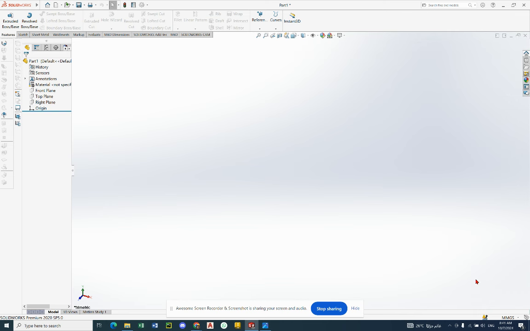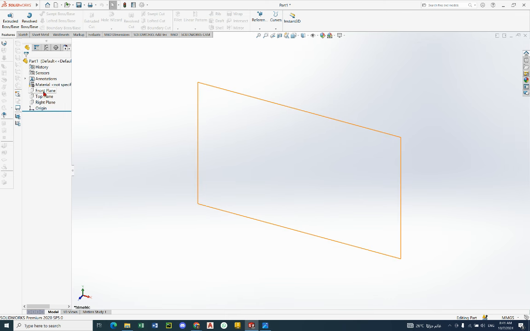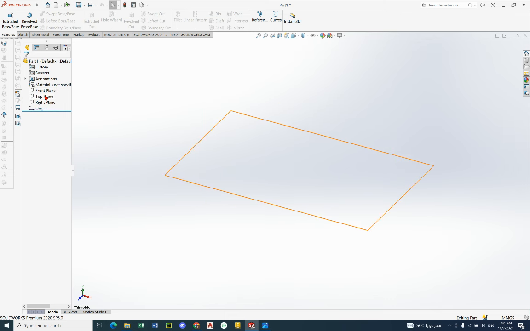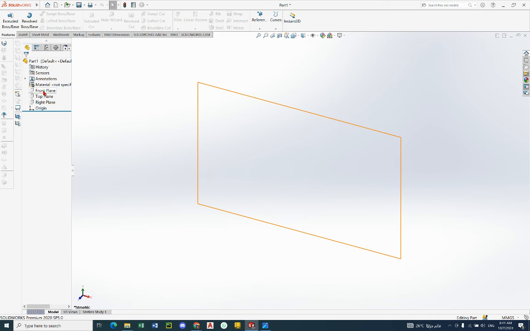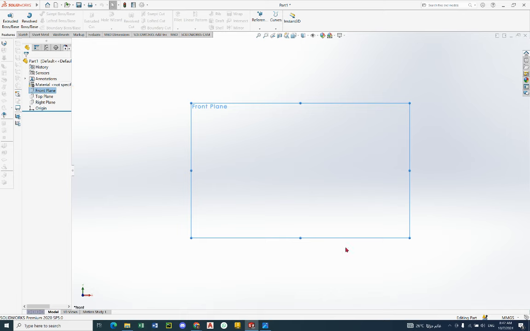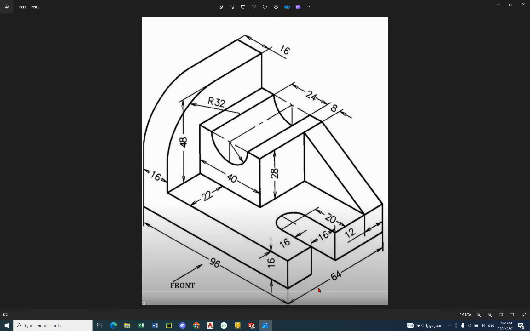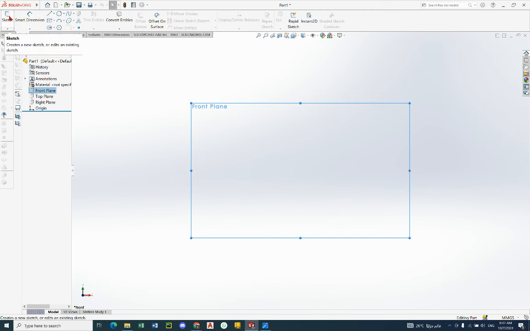Okay. To create it, I should first create the sketch on a plane. I can create the sketch on the front plane or top plane or right plane. It doesn't matter. Let's create it on the front plane. I click on the front plane, right click, and choose Normal To. This is the first step. Like you see here, I have a rectangle, 64 millimeter by 96 millimeter. I click here on Sketch in order to draw the 2D sketch.